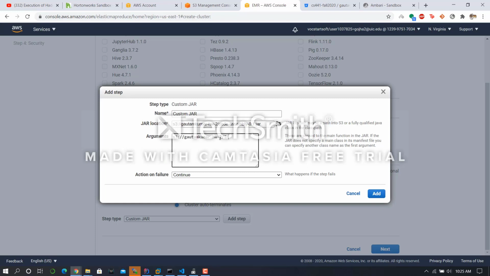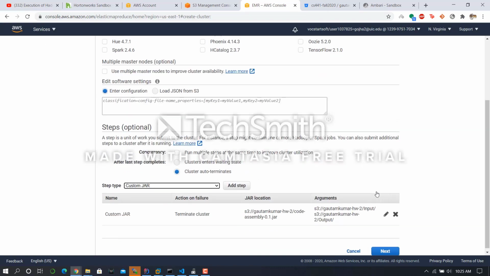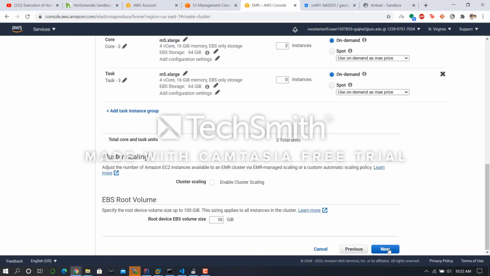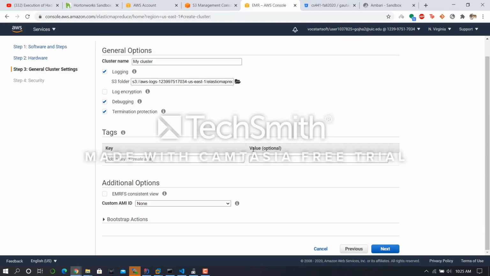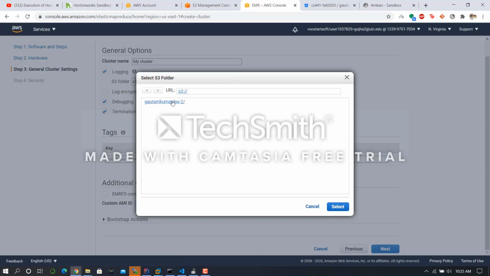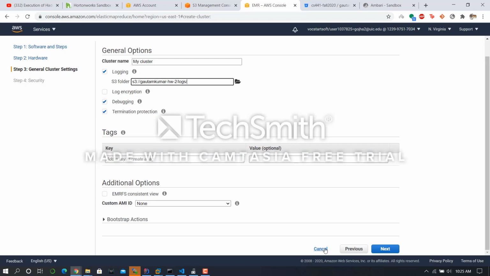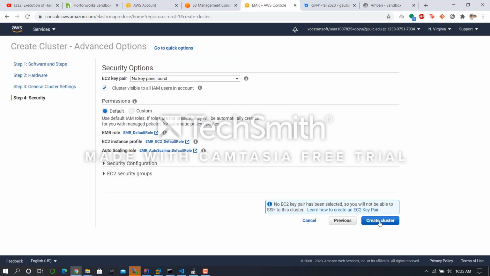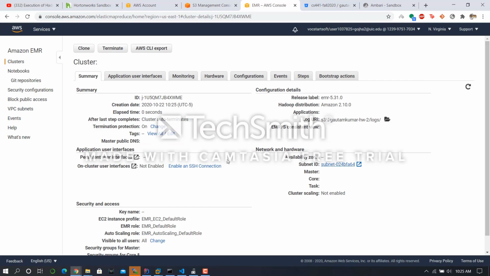This is the input. This is the output. I'm using auto terminate because you don't have to manually terminate the cluster. Then all good, I'm clicking on next. I'm going with the default settings. Here for logging, I'm selecting the log folder which I've created. I'll click on next, and now I'll create the cluster.